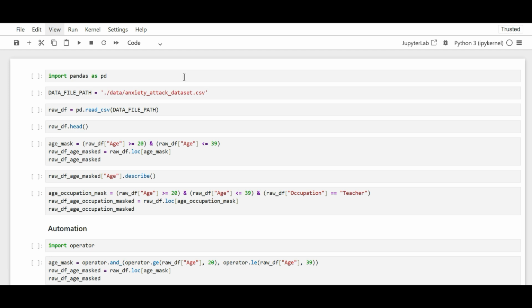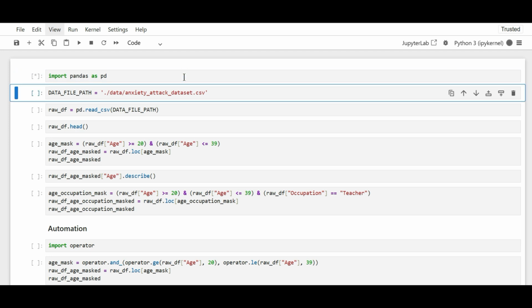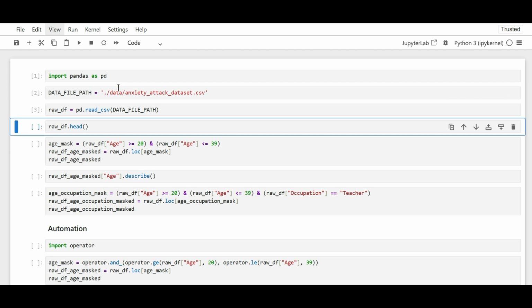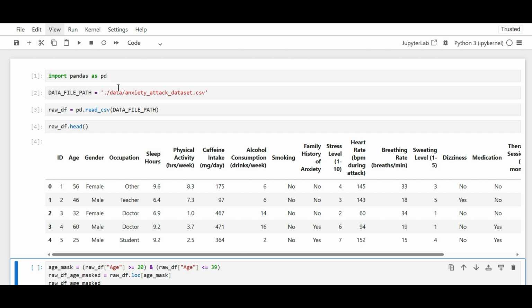Let's first import Pandas library, and then we'll try to read this data, anxiety attack dataset, which I have already downloaded to this data directory. And then we can use the head method to see the top 5 rows.